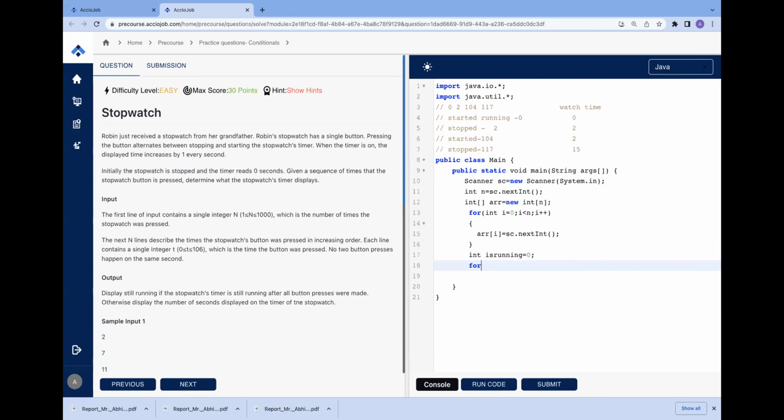Okay. And we also have a watchTime. watchTime equals 0 because initially the watch time is 0. We know that.